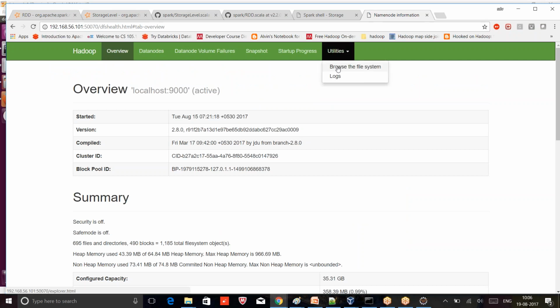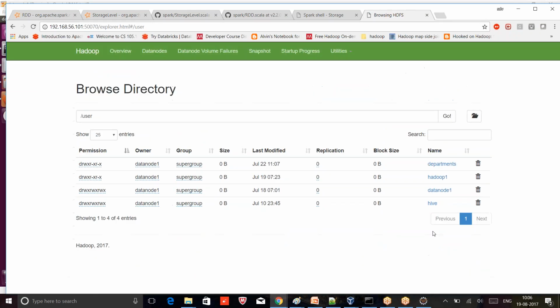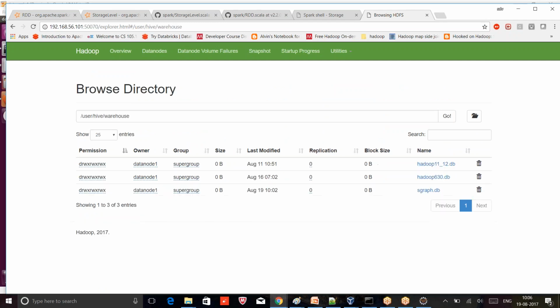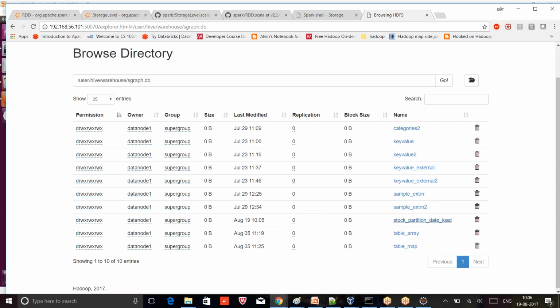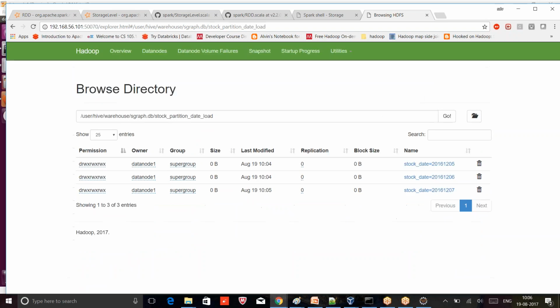We go ahead and see here: user, hive, warehouse, and which is our sgraph. In that, what is our table name? stock_partition is the table name. Table name is nothing but a directory. Now look, guys, please concentrate, this is more important. Just go inside. Again a directory. Again a directory. Directory has been created with the partition name.